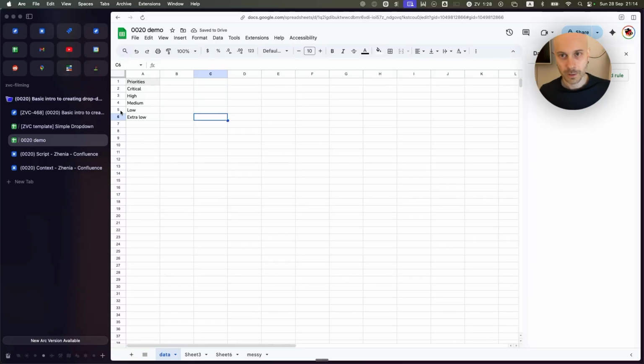So what this means now is that however many tabs you're going to have in your document, you always know that you can come back to this data tab and you will always see that the priorities is there. Well, actually, maybe priorities is, let me check, it's not something that's going to change a lot.